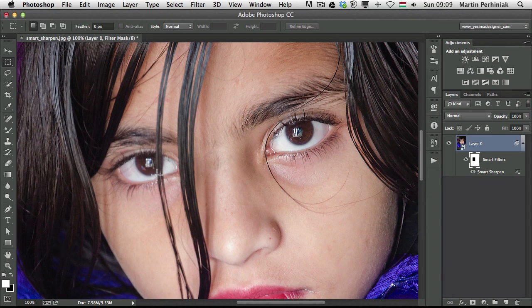So on this eye, we can see before the sharpening, and on the other eye, we can see after the sharpening effect. And we can also invert the mask by pressing Command or Control I to see now the left eye is sharpened, and the one on the right is the original blur detail. So that shows really well what we can achieve with this effect.